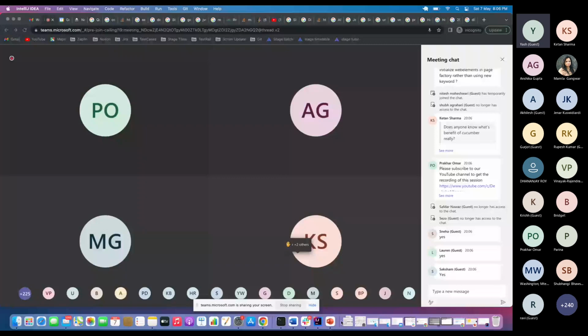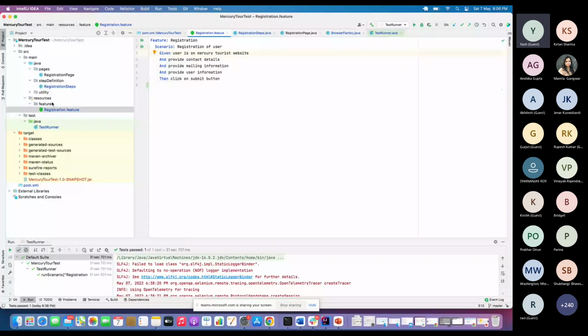So here we have only discussed the packages, right? Where to put feature files, we'll put in resources, and the pages and all in src main Java, we'll put the registration page and registration steps, right? And one more scenario I will give, right?